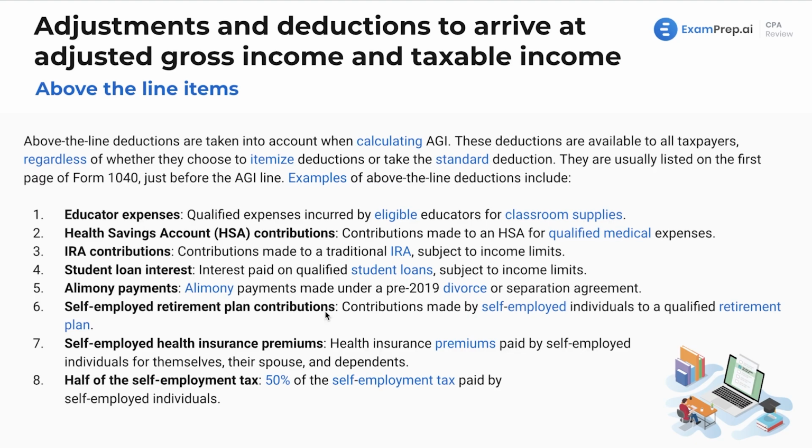Self-employment retirement plan contributions, contributions made by self-employed individuals to a qualified retirement plan. Self-employed health insurance premiums that are paid by self-employed individuals for themselves, spouse, or dependents. And lastly, half of self-employment tax. This is 50% of the self-employment tax paid by self-employed individuals. All of these items are eligible for deductions for you to reduce your taxable income, first reduce your AGI and then reduce your taxable income.